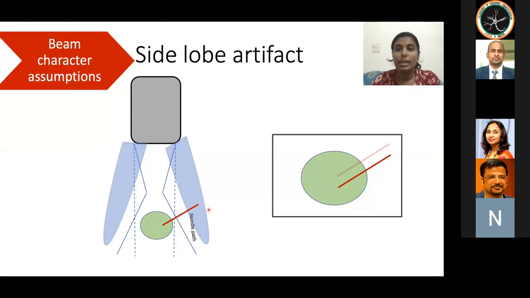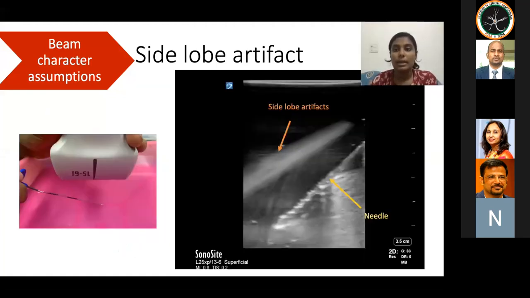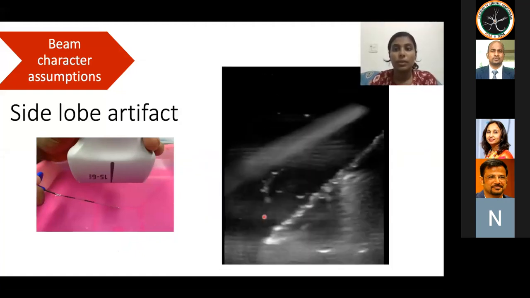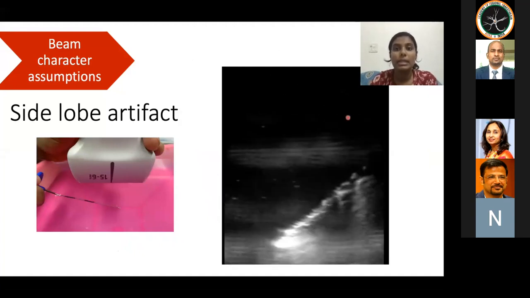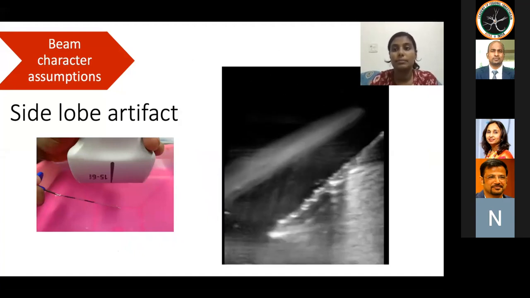During in-plane needling, this side lobe artifact can be seen as faded artifact anterior to the actual needle. This is again a recreated image from the needle in the water bath. You can notice the artifact anterior to the actual needle in plane. In this video, you can see the side lobe artifact as the needle enters the field.